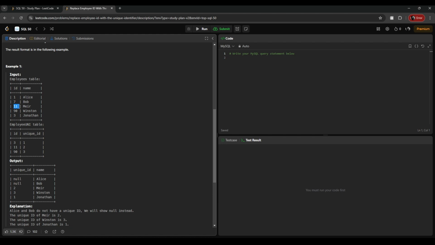For employee ID 11, we know its unique ID is 2. For employee ID 90, we know its unique ID is 3. And for employee ID 3, we know its unique ID is 1. So we don't know the unique ID of 1 and 7 because the IDs 1 and 7 are not present in the employee UNI table.